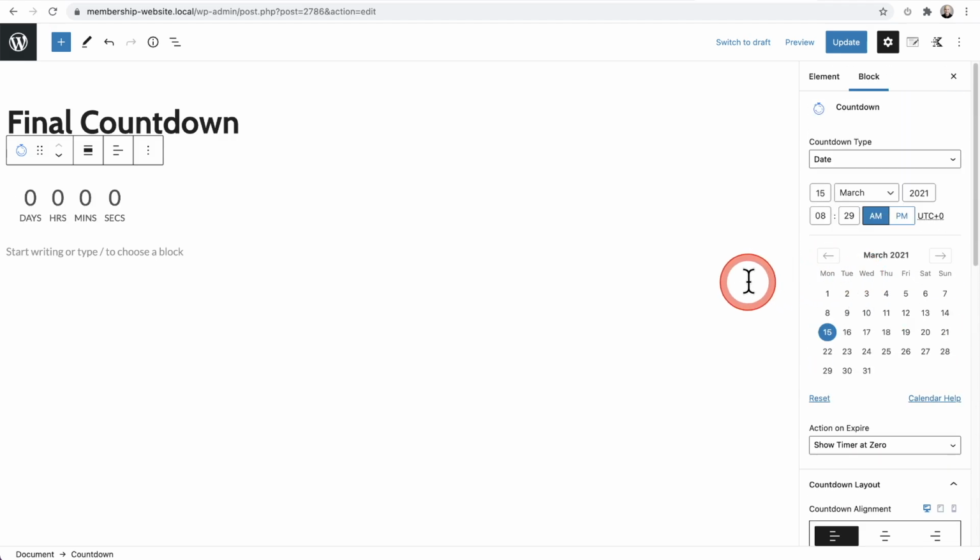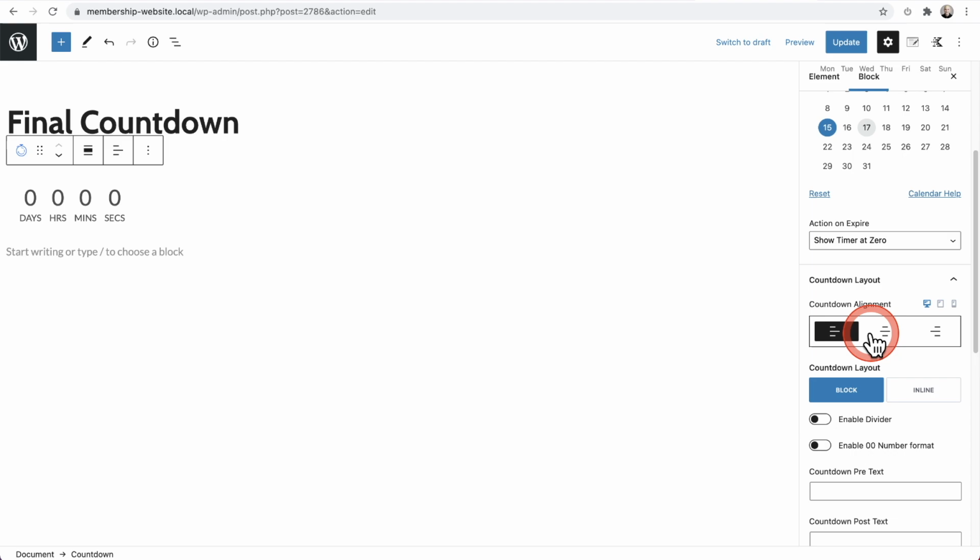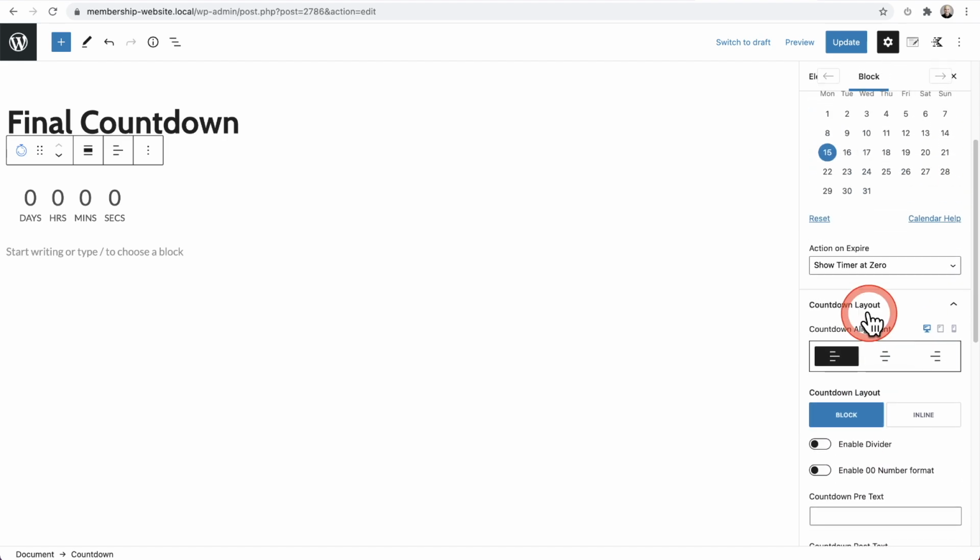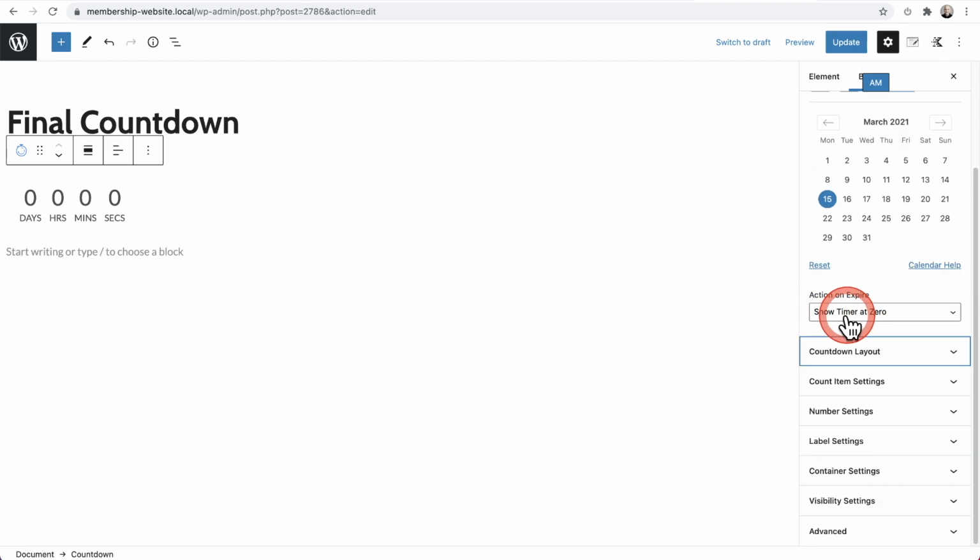And I want to explain this concept of the countdown container and how a countdown timer can, or maybe you don't want the countdown timer inside of the container. So you activate this option right here where it says actions after expire. So let's take a look at these. So first is the default option, which would be to show the timer at 0. And this is included in the free version of Kadence blocks.